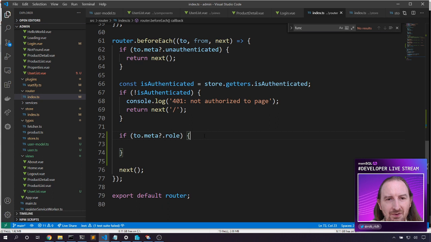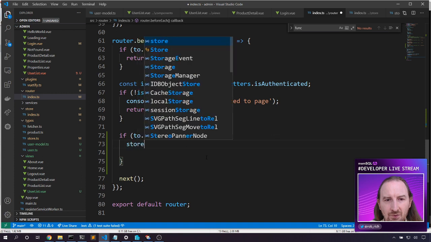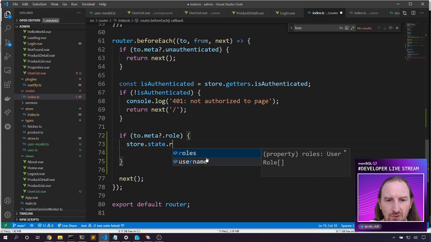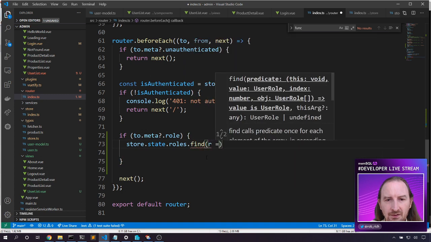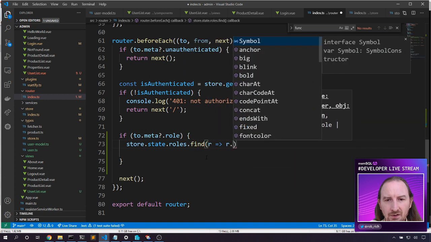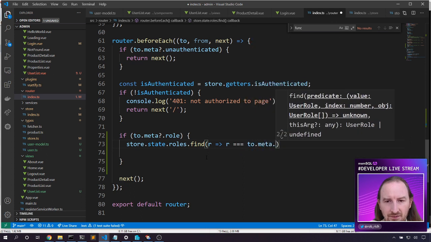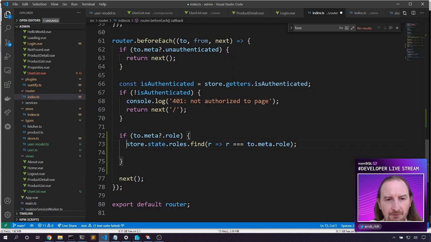Okay, so if we have a role, then let's say store dot state dot roles. We know that that's not a blank array. Dot find, let's see if we can find the to.meta.role in your list of roles. Const inRole. Are you in the role? Now, we went to find it. Let's turn that into a Boolean. So now if you don't have it, it will be false. If you do have it, it will be true.